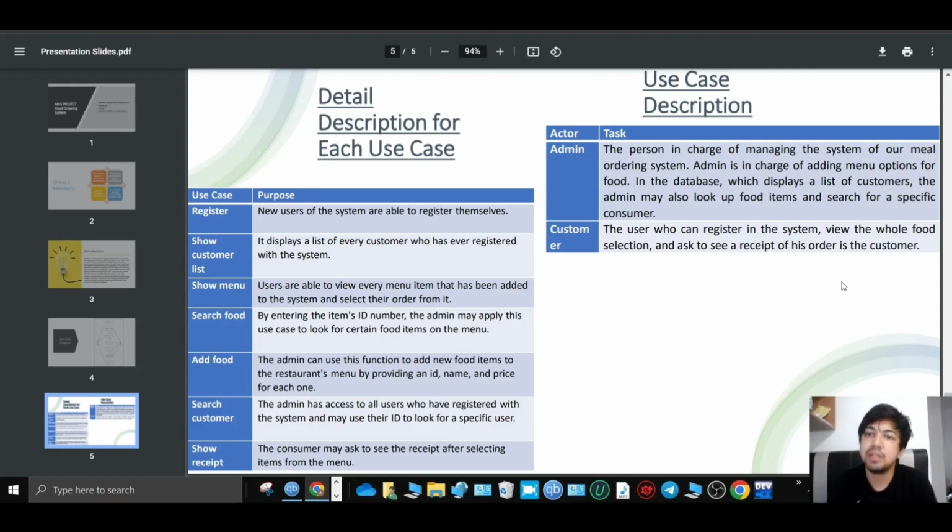The customer is the user who can register in the system, view the whole food selection and ask to see a receipt of his order. So this is it, and thank you.